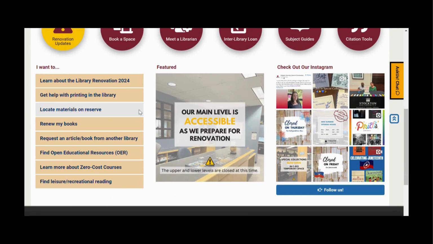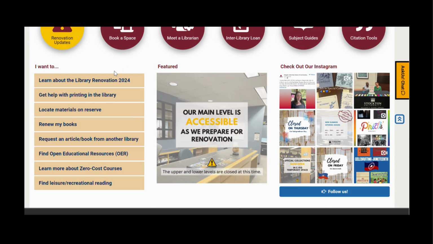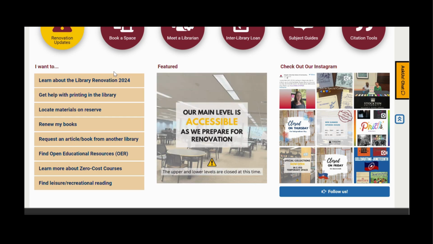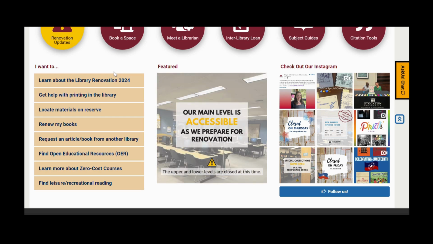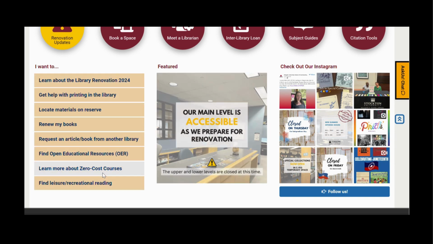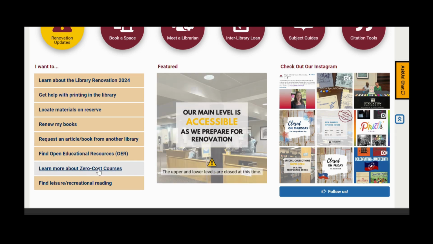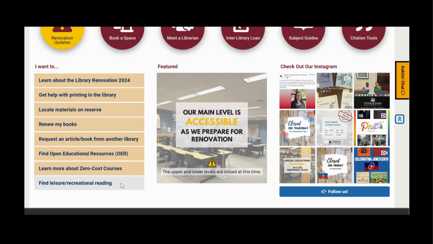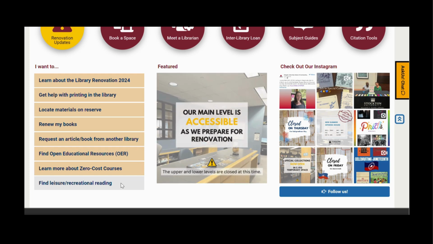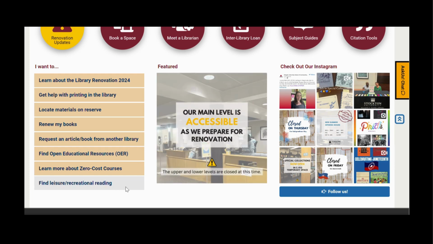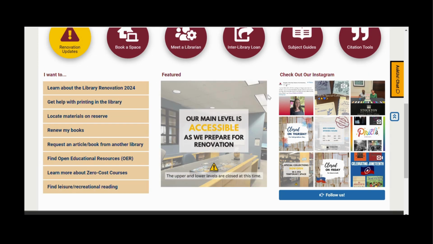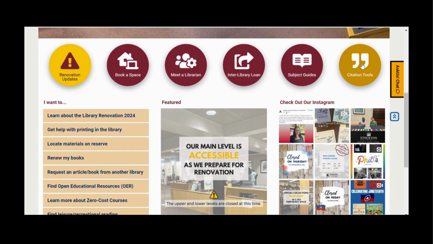Scrolling down the page to the left, you'll see other hot buttons for items and services that are commonly asked for. So for instance, if you'd like to find zero-cost courses, click on this button and it will give you a list of different courses. Additionally, if you're looking for novels or any type of recreational reading like audiobooks, click on this and it'll take you to our Libby site. All of these are very useful services. One other thing I'd like to point out is our Citation Tools.